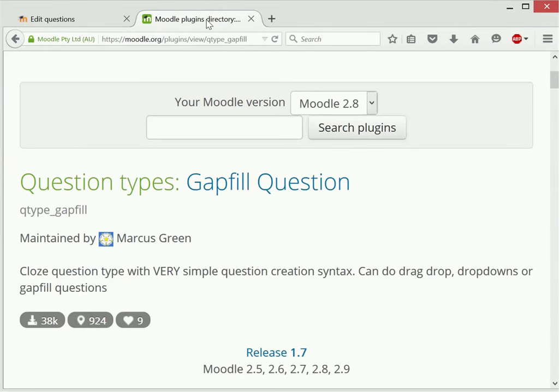If you like what you see, you can download this question type from the Moodle.org plugins database.